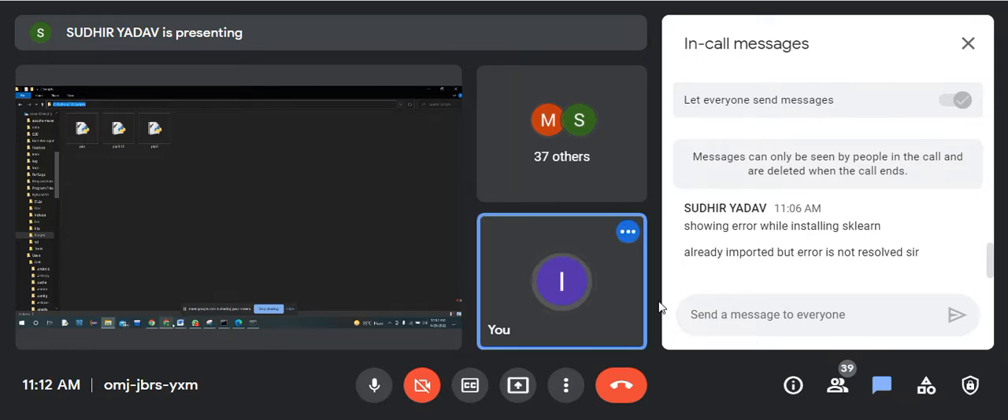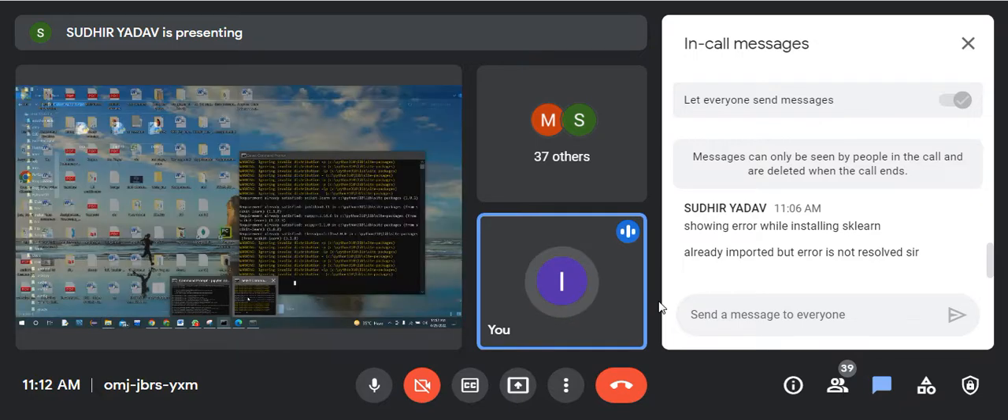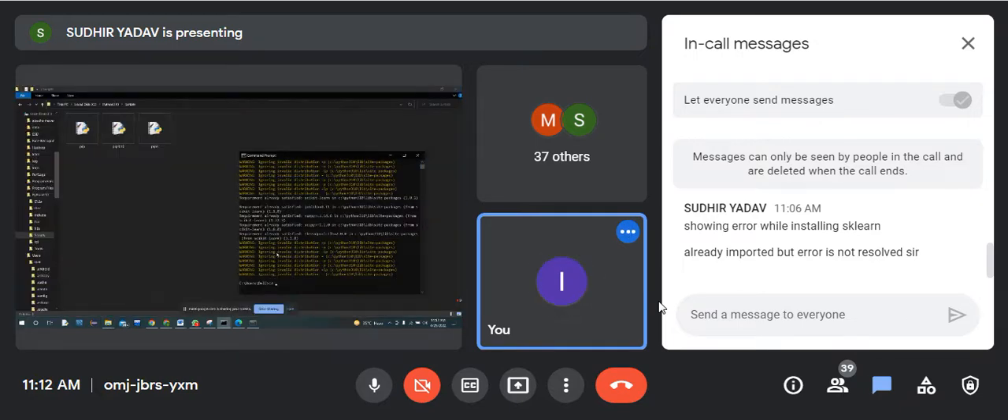Come to your CMD. Write CD. Paste it. Enter. Now are you in script? Now pip install sklearn.